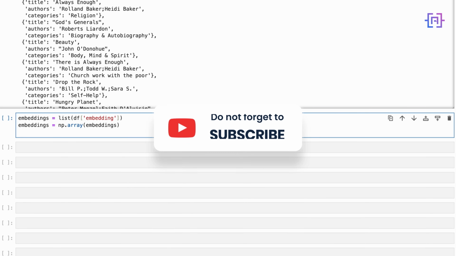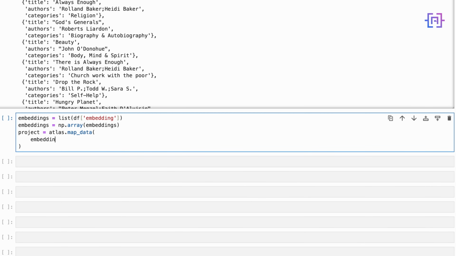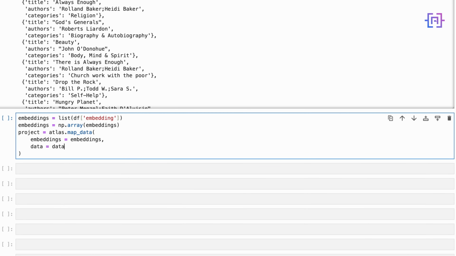Okay, after that we will say project is equal to Atlas.map_data, and we are going to pass embeddings is equal to embeddings and data is equal to data. This part here is where the magic truly unfolds. The atlas.map_data does the heavy lifting. Embeddings equal embeddings, we feed in our book embeddings, the numerical representation, and then data will provide the book title, author, categories to associate each embedding point with these properties.